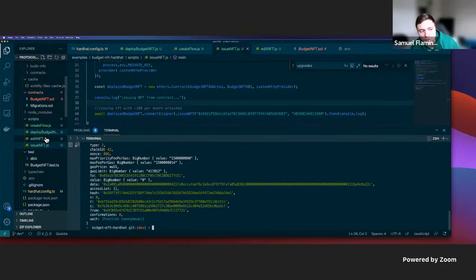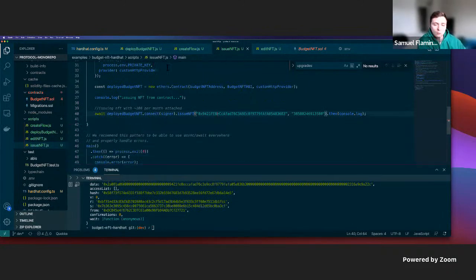Okay, I have another script written for editing the NFT. I don't think we have time to go into it because I do want to open up the floor for a couple of questions. But as a recap, what we just did is we deployed a smart contract that is able to receive a stream, and it has functions on it that we can call to both issue NFTs that are attached with Superfluid streams to them.